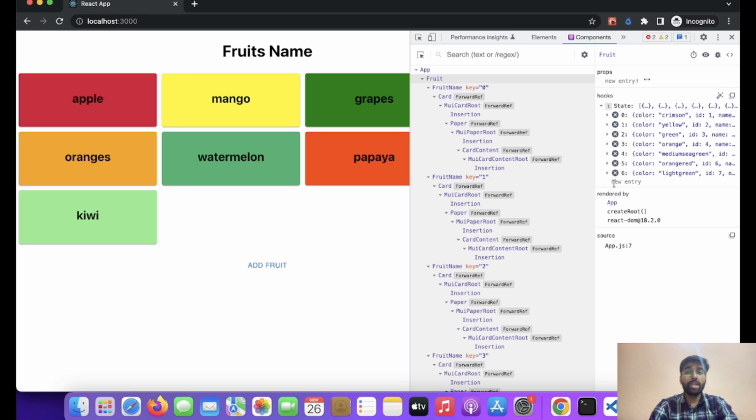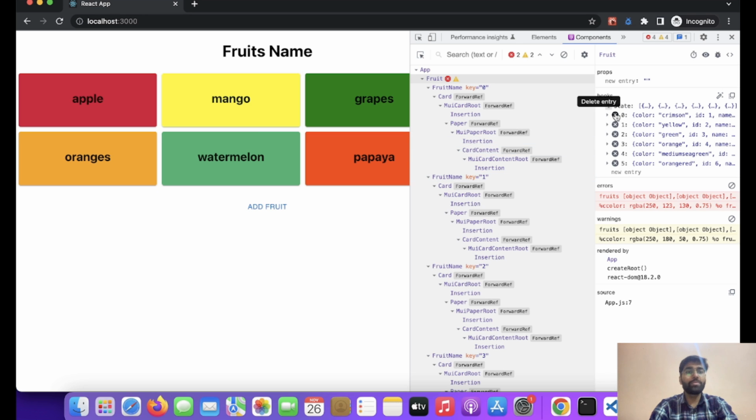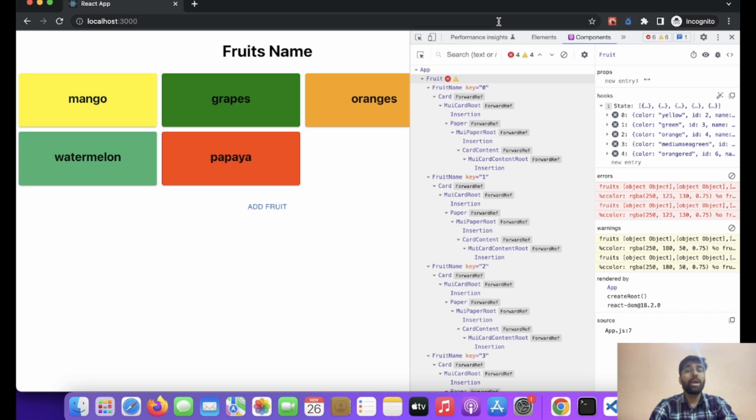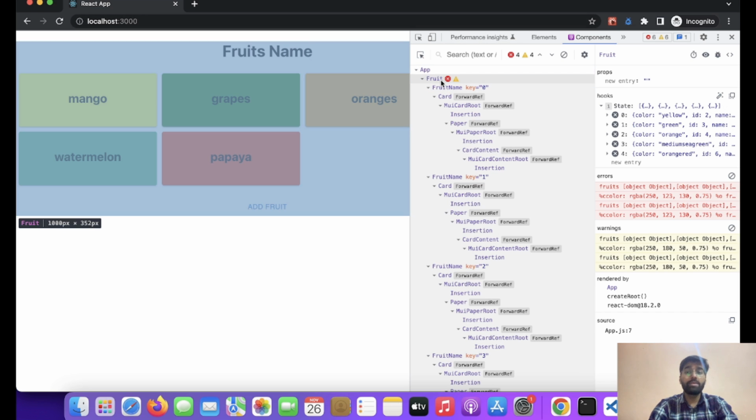You can also tweak this data from here only. It is a very powerful thing, friends, if you do not know. Let's suppose I want to remove one, I guess it's kiwi. Okay, let's suppose I want to remove apple. So you can actually tweak it.